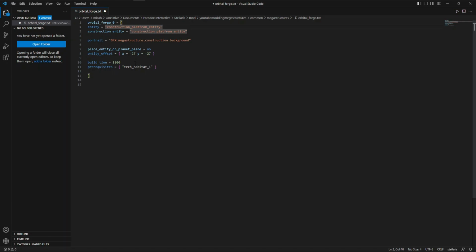Portrait, GFX, megastructure construction background. We'll do adding custom portraits later, but for now, just the very basics. Place entity on planet plane, no. I couldn't actually find what the functionality of this is, but only habitats have it as yes, I'm guessing.